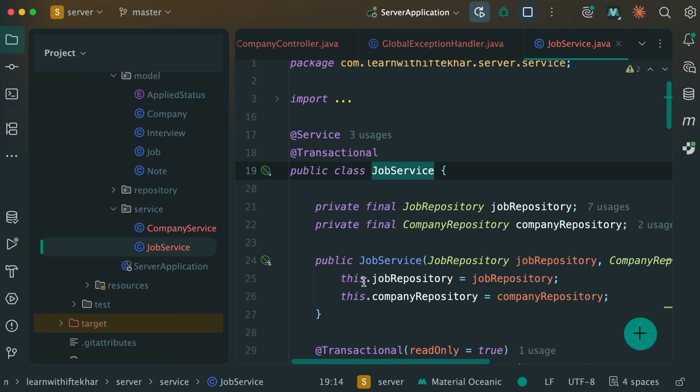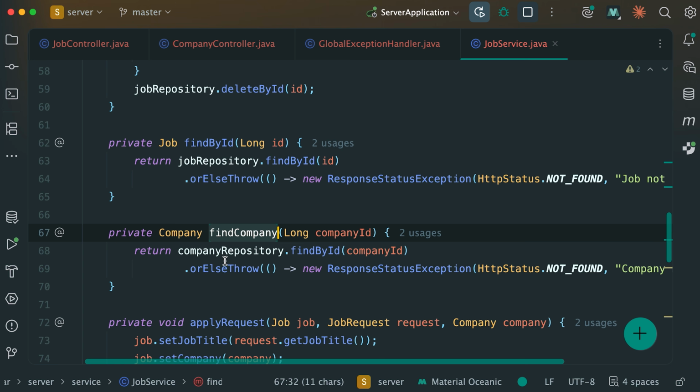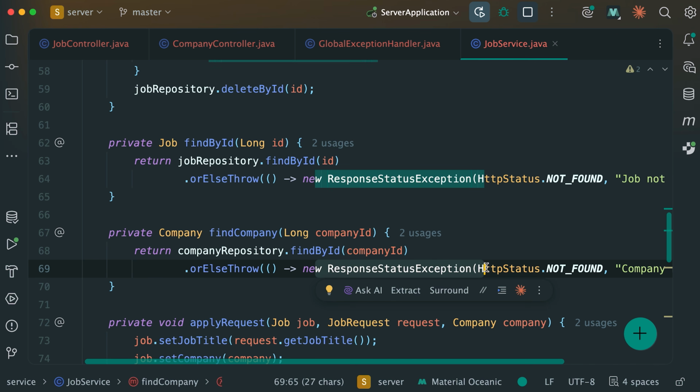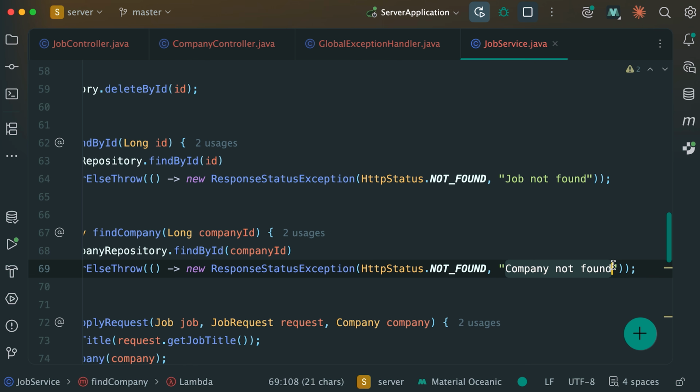In job service, we have find company method. If the company is not found, it now throws response status exception with HTTP status not found and the message company not found. That's the fix I asked for.